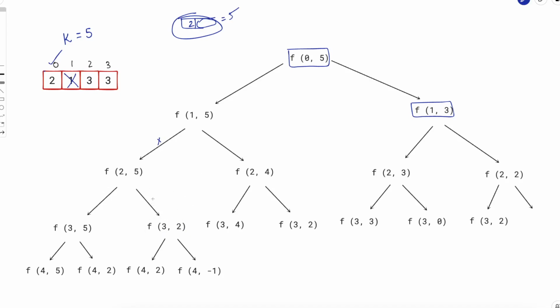So in the same fashion you will continue doing this. If you figure out f of 3 comma 5, basically it says that starting from this, give me the number of subsequences that have a sum of 5. No matter what you do, you will not be able to make a sum of 5 from just 3. So f of 3 comma 5 is simply 0. Similarly, f of 3 comma 2 would also be 0, because no matter what you do, with just 3 you can't make a sum of 2.